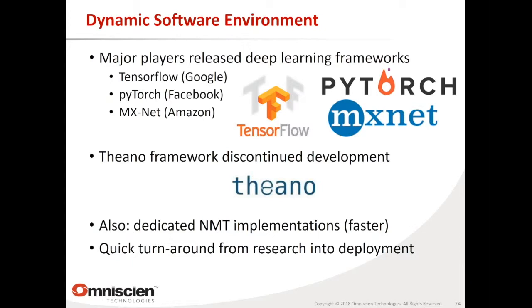Besides neural machine translation implementations based on these toolkits, there are also dedicated neural machine translation implementations. They're typically faster because they know exactly which processing steps are the most time consuming, and they can optimize, especially the way they're handled on the GPU. And generally, I have to say that there's a very quick turnaround from research ideas to deployment. Since things are often released open source, even the latest models by Google and Facebook that I talked about, you can actually download the code and try it out.